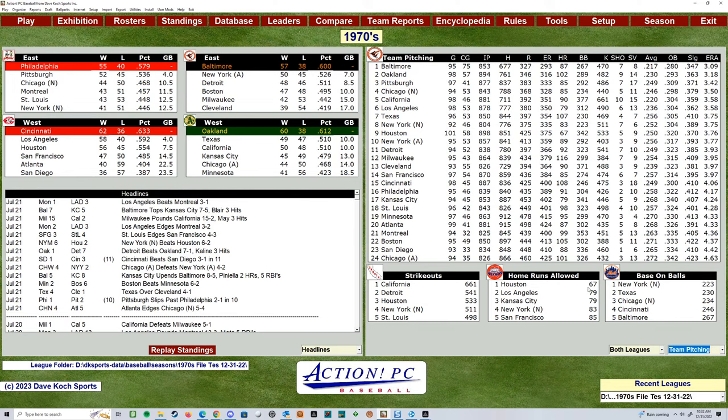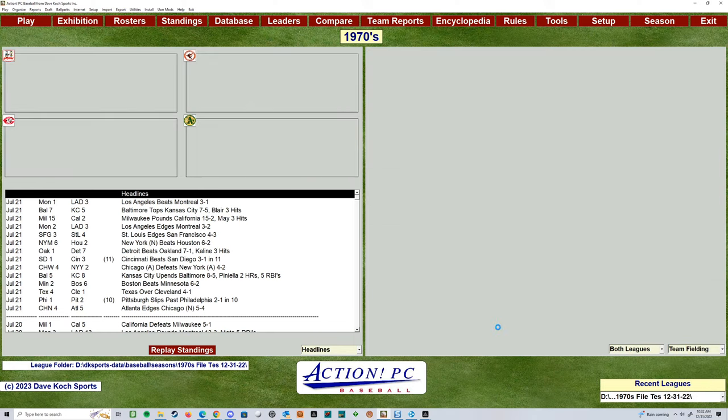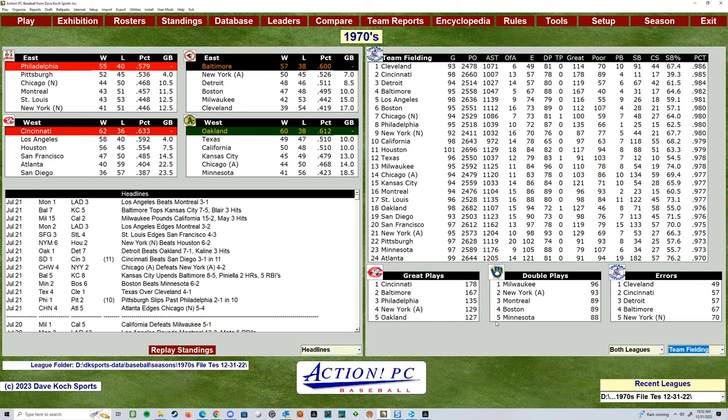Houston giving up the least amount of home runs probably makes sense inside the Astrodome there. Strikeouts with California, no doubt Ryan and Tanana are a big part of why they're leading the way in strikeouts. We can look at team fielding. Who's at Cleveland? Wow. I'm not sure I would have guessed that.